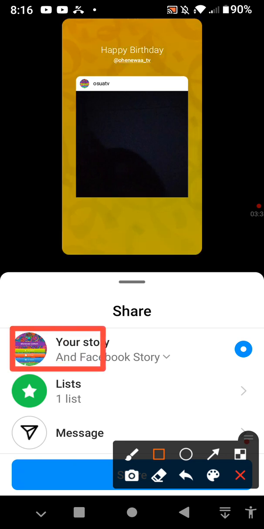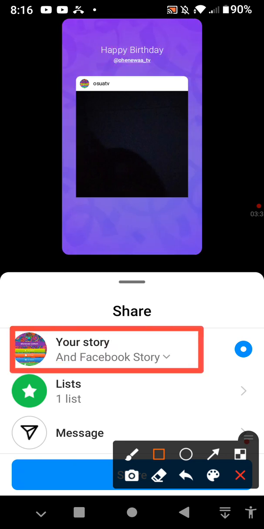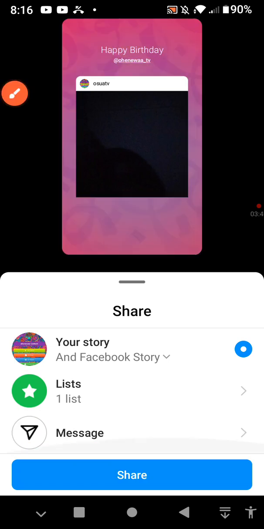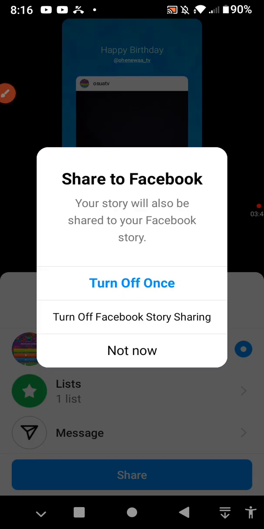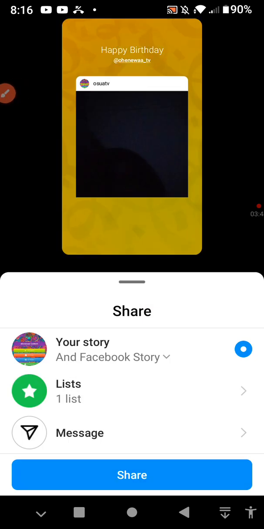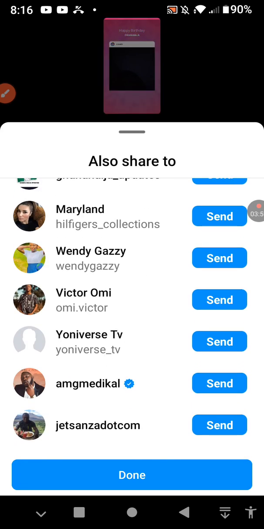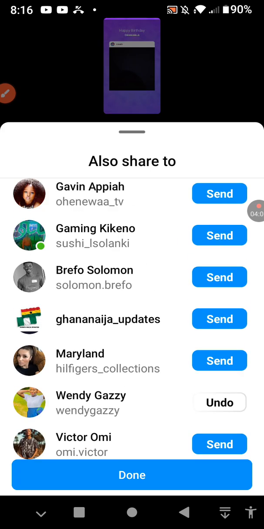So you can post it as your story. You can also send it as a message to your friend. So you can choose any of them that you feel like. So you're going to post it on your story. So you tap on the story, then tap on share. So when you tap on share, you are asked to also share to some of your friends over here. So let's say I want to share to this.